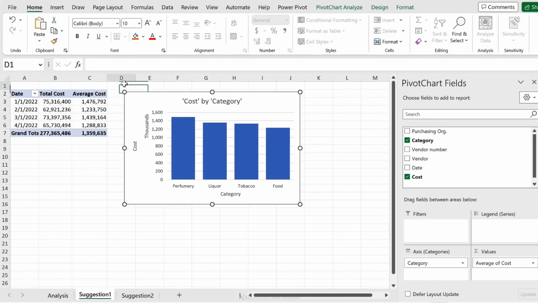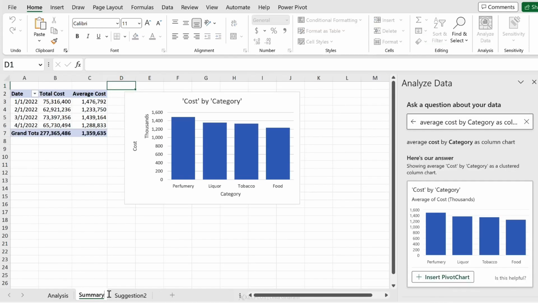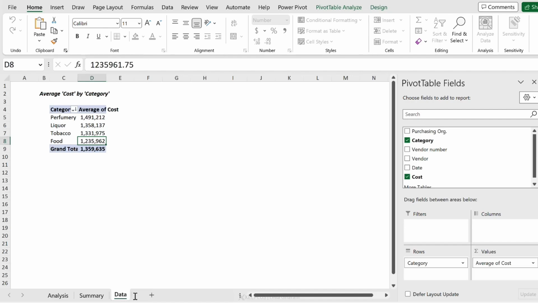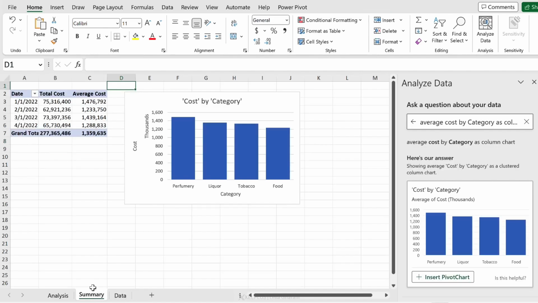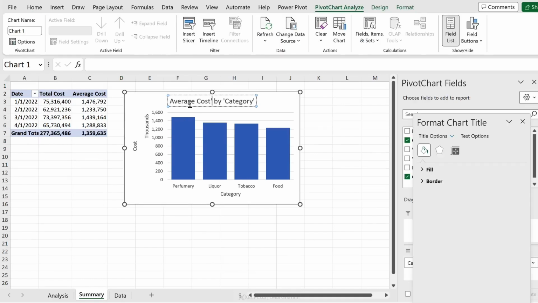So this ultimately is going to be my summary sheet. This is going to be my underlying data, so I'm just going to keep it somewhere. I'll probably hide this in the end. Let's quickly just update this so it's clear that this is the average cost by category.